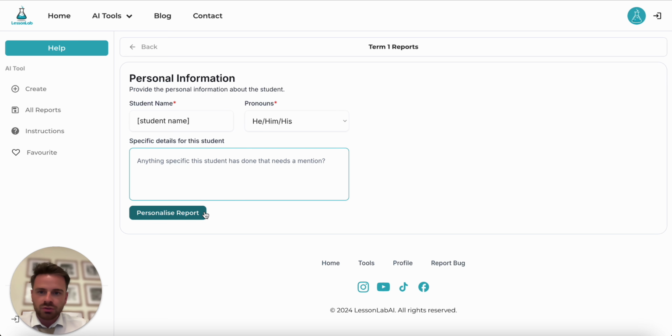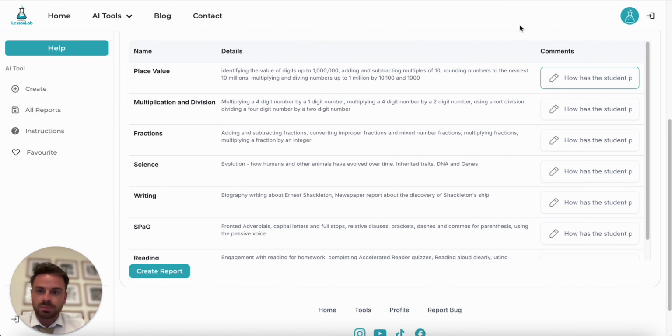And now comes on to the part which really sets it aside from ChatGPT, which is personalise the report. So when we've clicked on Personalised Report, it brings up this table, which shows all of our different topics, their details, and then also has a comment box where we can add a comment next to at least one of the topics that have been covered so far. So for filling in a comment, it doesn't have to be really time-consuming or complicated. We already have the details that you put in earlier.